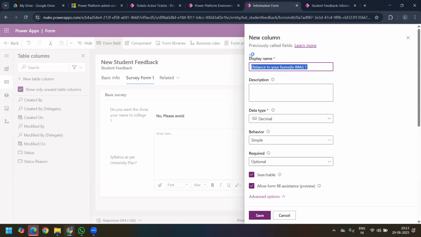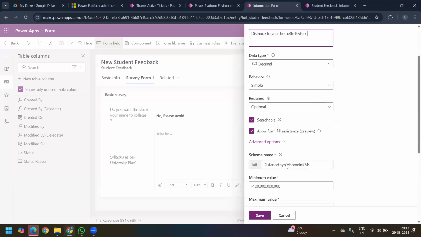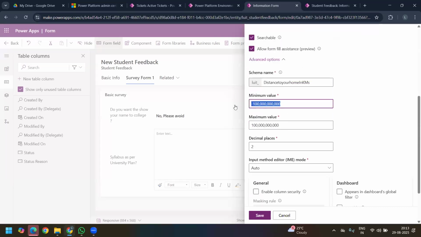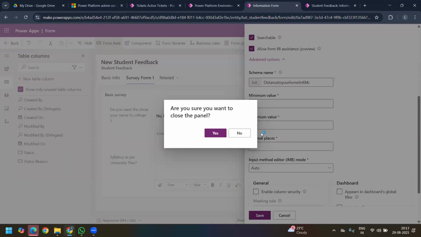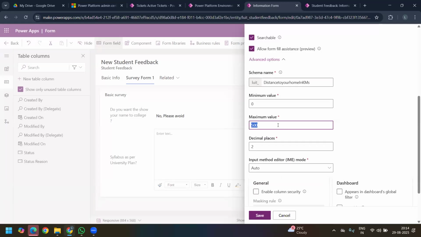So they can fill the distance. What is the distance from their home? Now here, distance won't be negative, right? So I'm keeping 0. And I'm assuming keeping 500 only across or 1000. Only assuming like a normal college, for that no outside will come, right? So let's assume creating 1000.